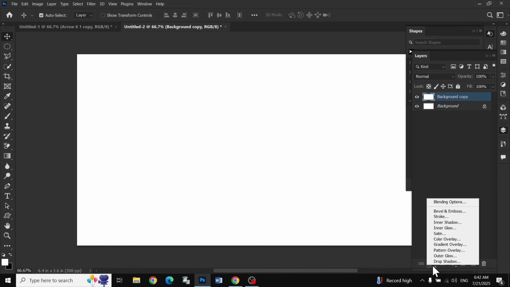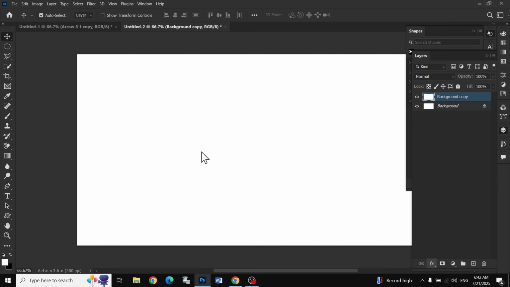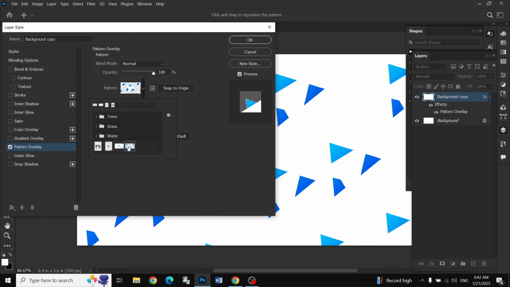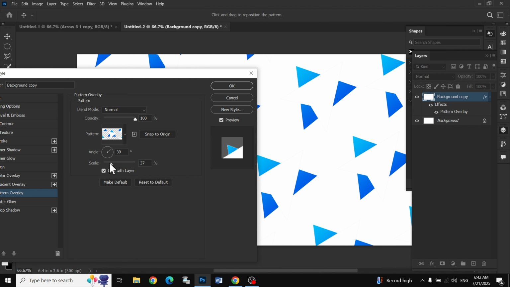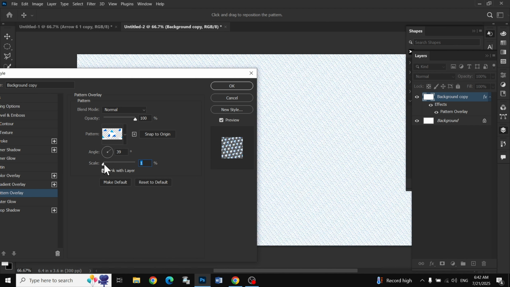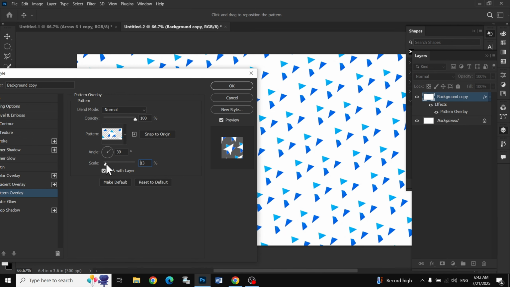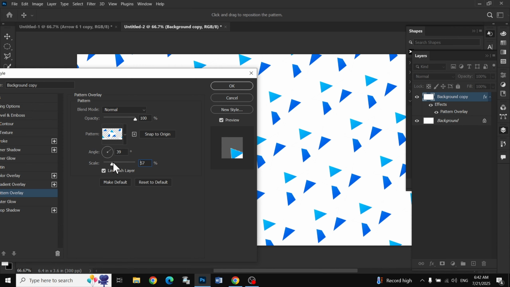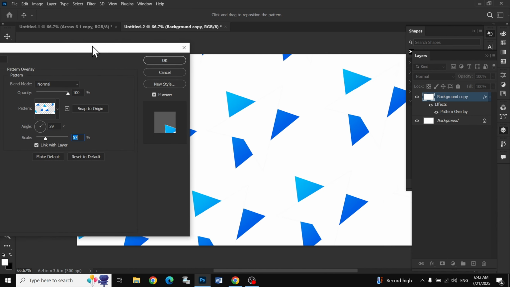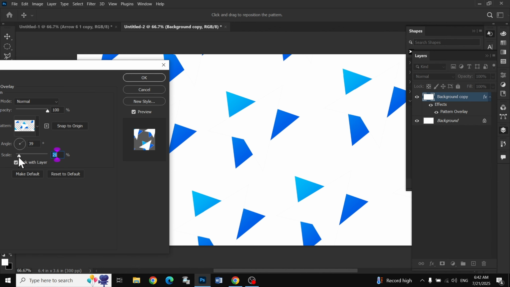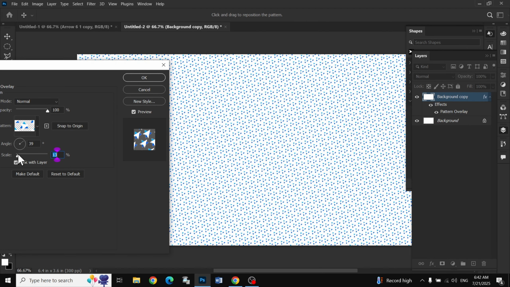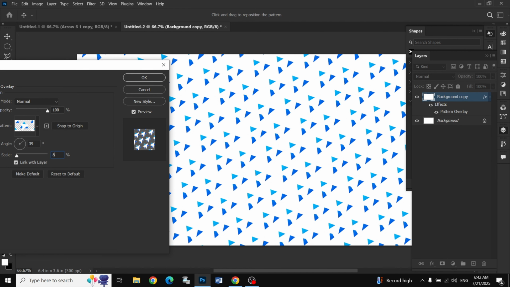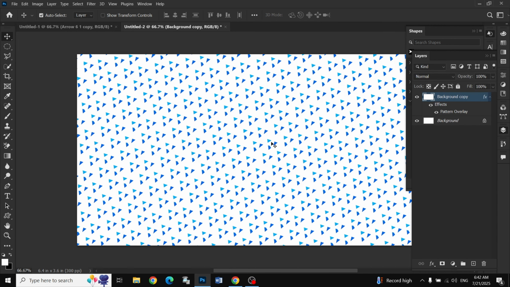go to this effects and pattern overlay and choose a pattern, this one, and can find on this and. This is the pattern we have made.